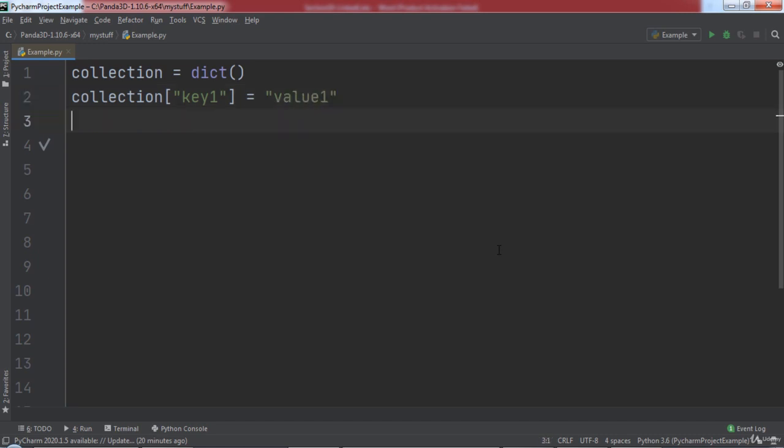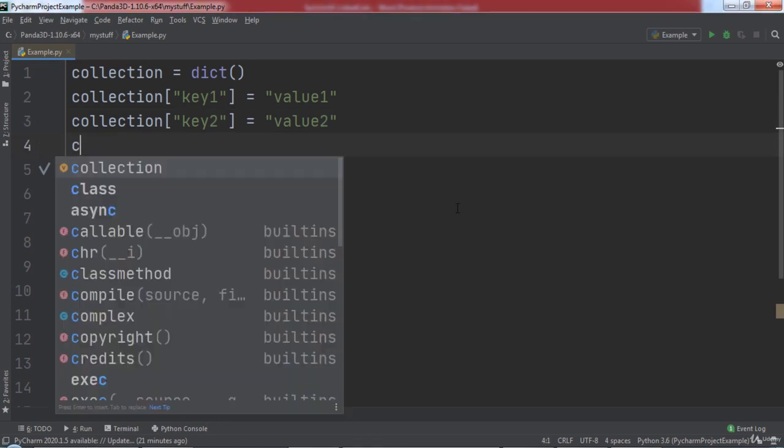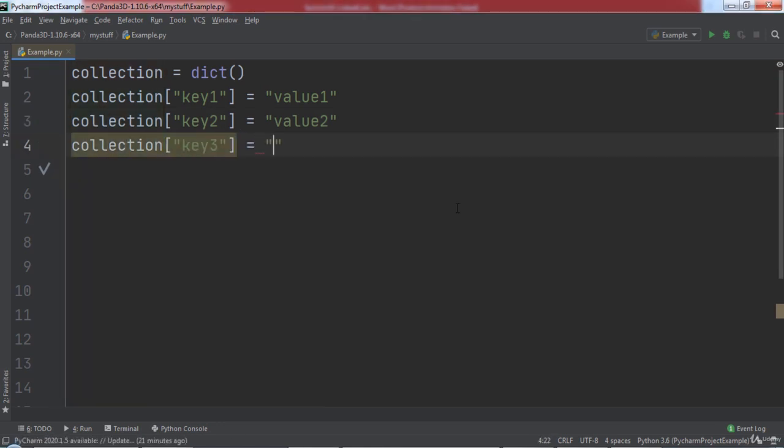Let's add a few more key value pairs to our dictionary. Our next key value pair will be the strings key2 and value2. Then let's add another key value pair with the strings key3 and value3. Now, there is another way that we could have created our dictionary.